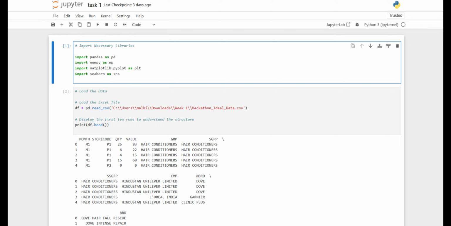Importing libraries. To start off, I've imported a few essential libraries in Python that are commonly used for data analysis and visualization. The first library is Pandas. Pandas is a powerful data manipulation tool that helps us work with structured data like tables and spreadsheets. We'll be using it extensively to load, analyze, and manipulate our transactional data.